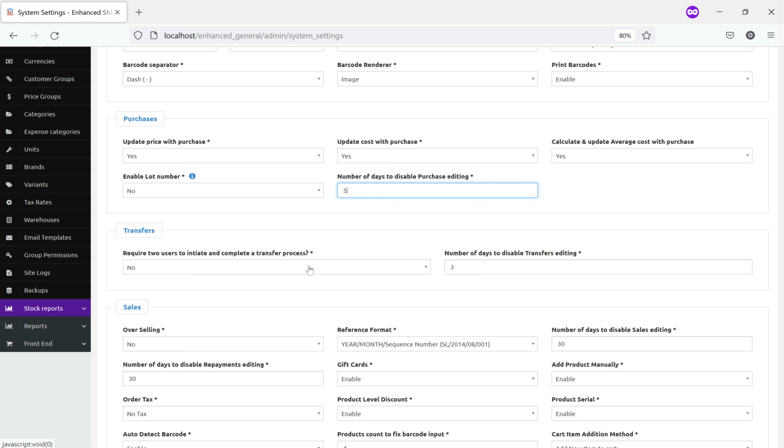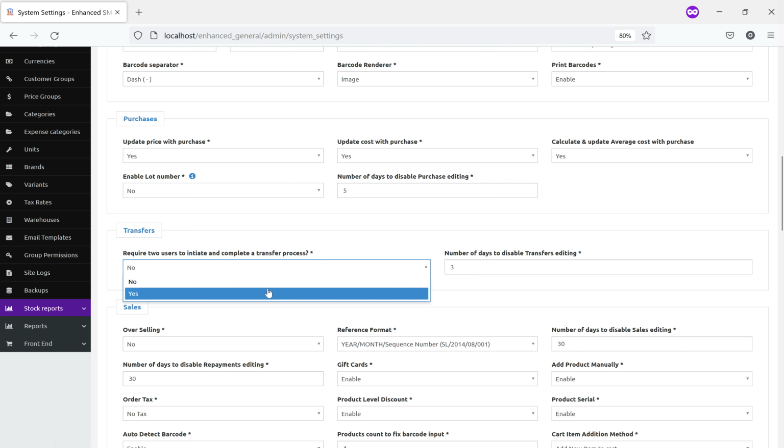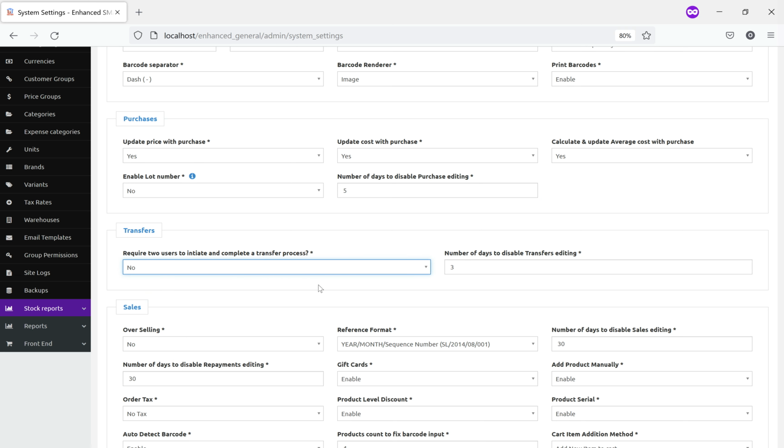So if you want a situation where you need a second eye to verify whatever the warehouse officer has brought out, then you have to enable this setting that requires two users to initiate and complete a transfer process. You can as well disable this. I think we'll demonstrate this in the system when we do a transfer. You also have the number of editing days for transfer.